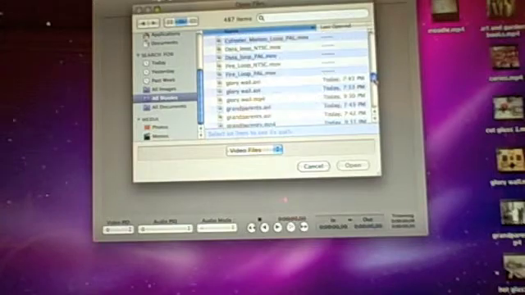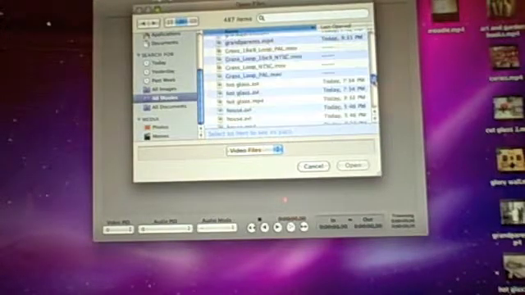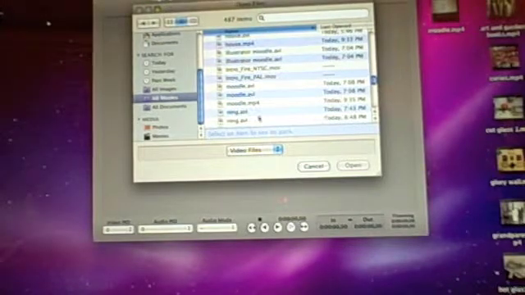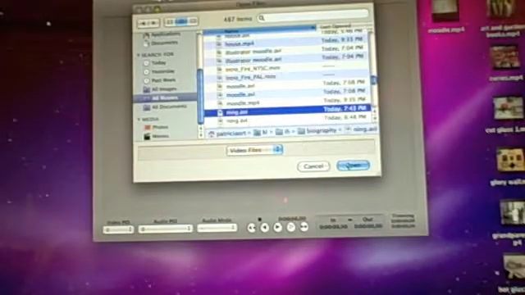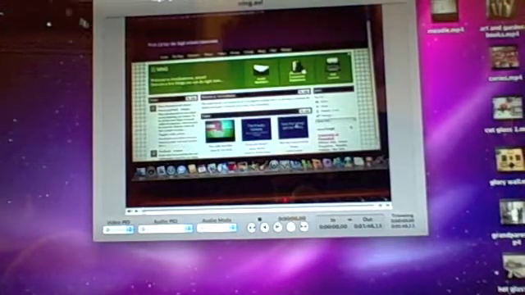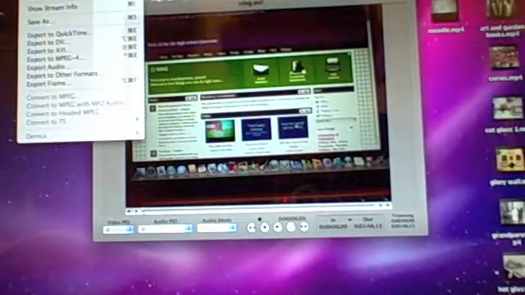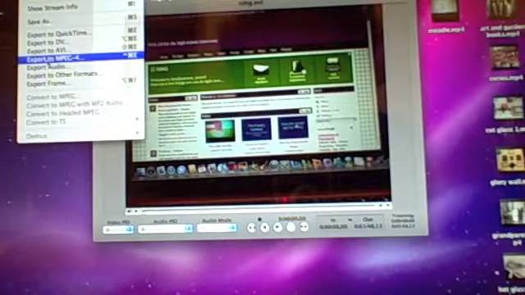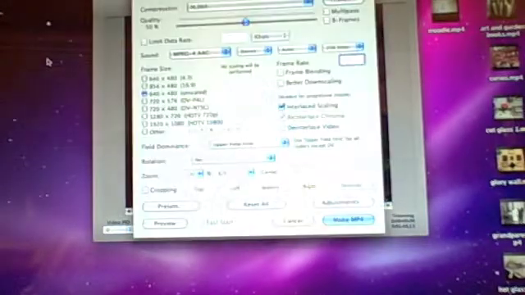So you scroll down until you find the one you want. I've got a bunch of them in here that I was using, and I'm almost there. Here we are. So here's the one I want. It's an AVI file. I open it, and then I go up to File, and I choose how I'm going to export it. I'm exporting it as an MP4. So I'm doing Export to MP4.